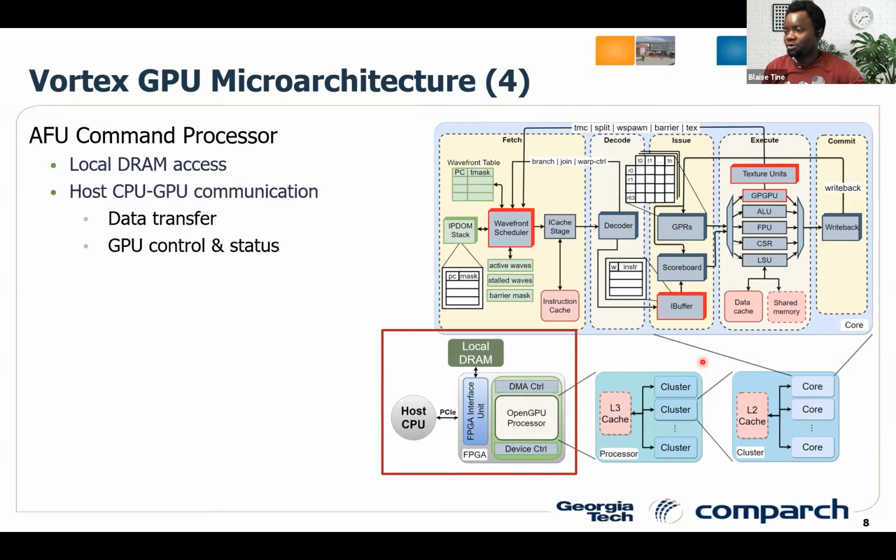The entire processor on the FPGA needs to communicate with the host via PCIe. It also needs to access the local DRAM memory. So we have a command processor. It's a separate unit that is sitting on the FPGA board. It's an RTL component, and it manages the communication between the host CPU and the processor itself. It's also used to handle communication between the host CPU and the local DRAM.